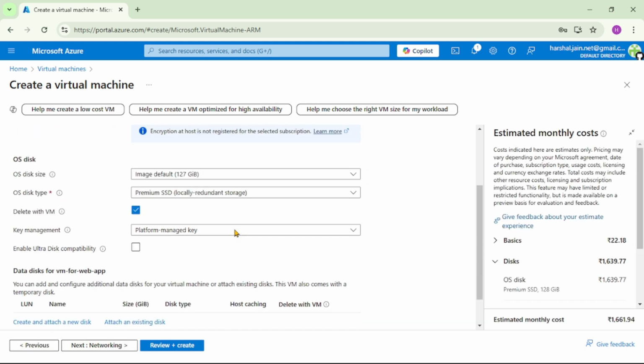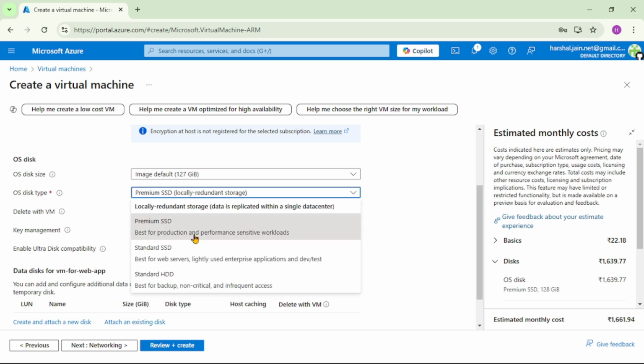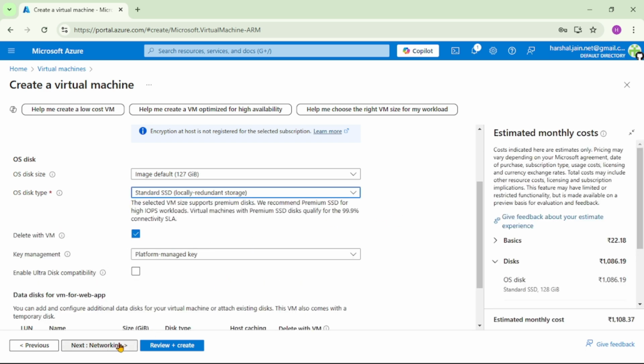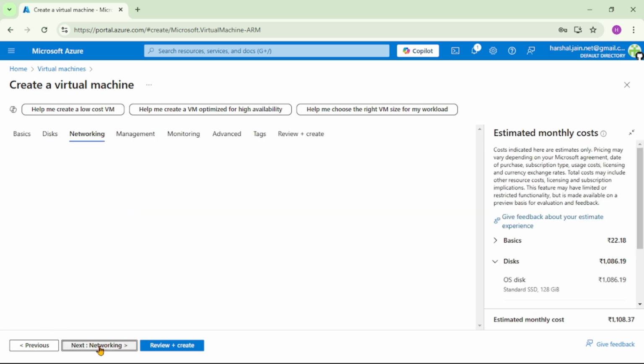Now let's click on next, that is disks. Let's go down, and for disk type we don't need premium SSD, so let's simply select the standard SSD so we can reduce the cost further. Now let's click on next, that is networking.